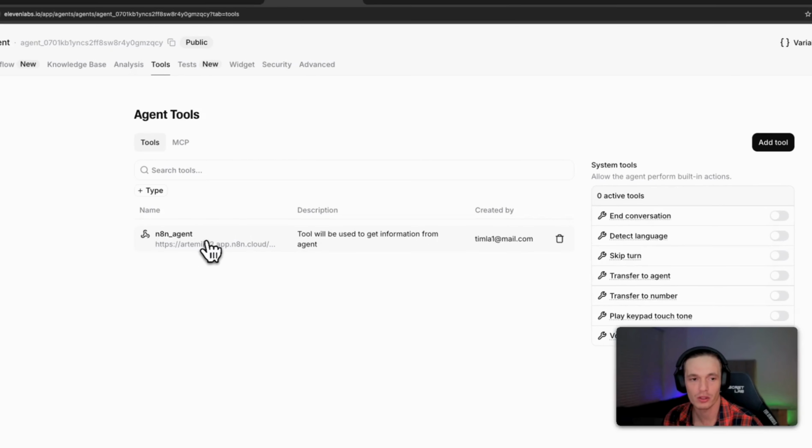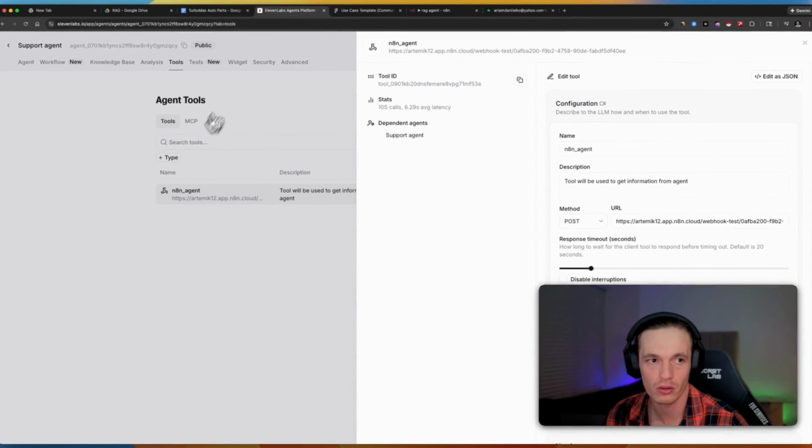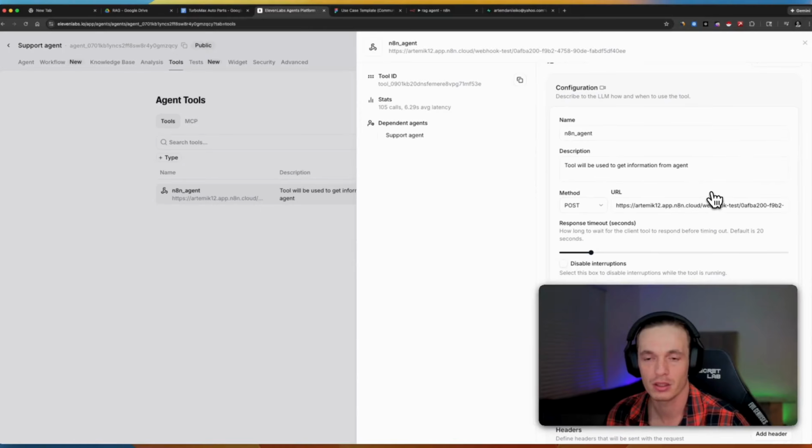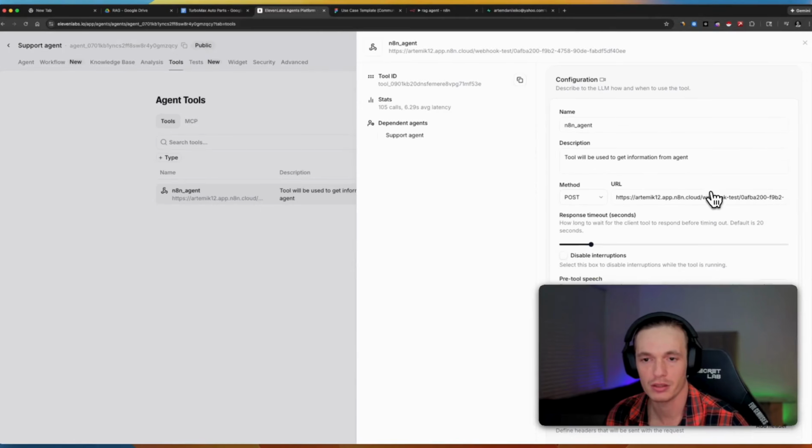Here we have only one tool for the whole n8n Lab, for the whole agent, and we call it an n8n agent. This is a description of the tool, right? The tool will be used to get information from the agent, in our case, an n8n agent.